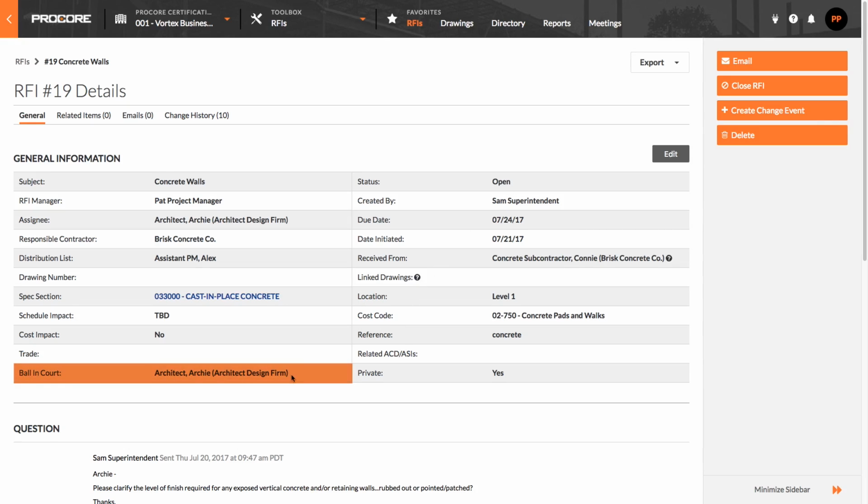The ball in court field is important. Anytime you see a field for ball in court, it means that person is in charge of the next action of the item. You'll see this field on submittals, RFIs, in the punch list tool, and more in Procore.